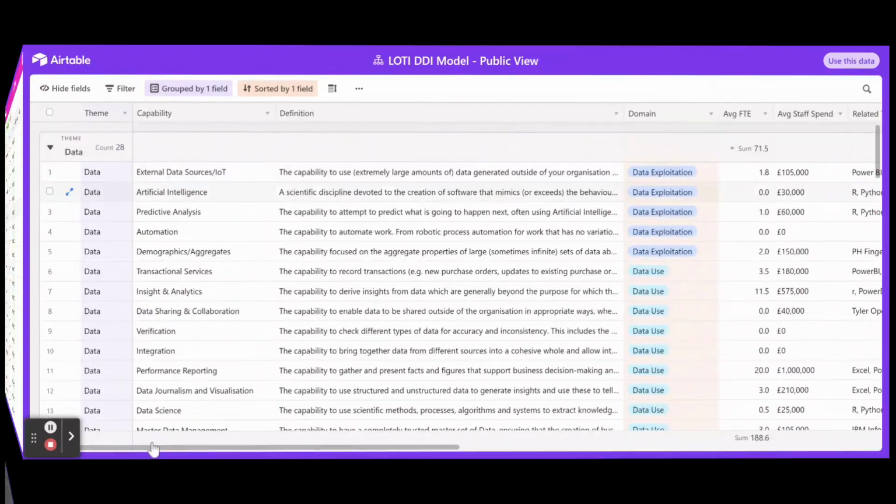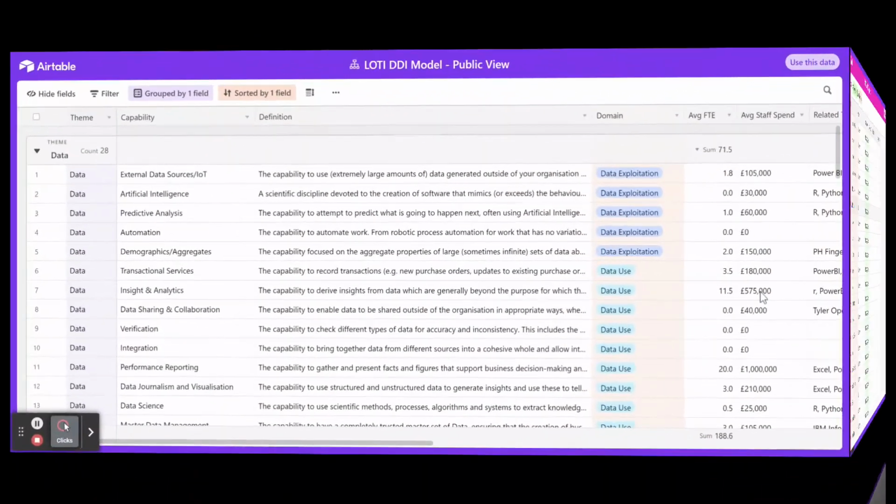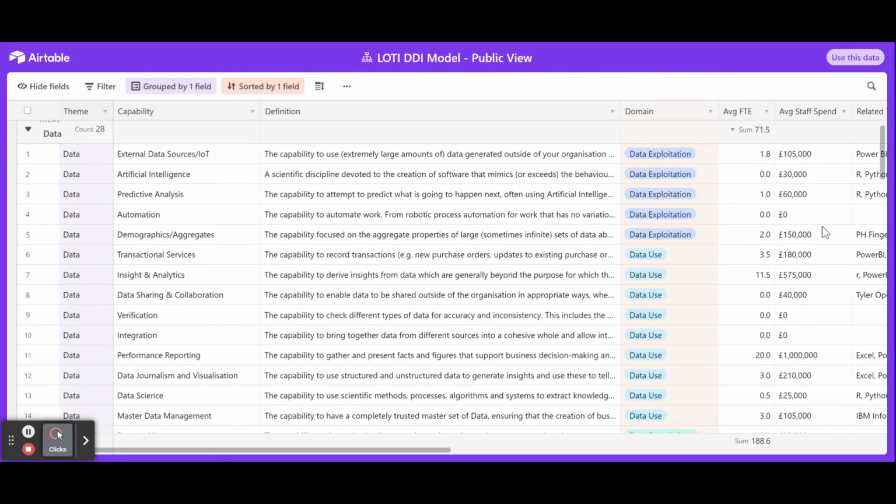Now, as we develop the jobs library, we will look to link the capabilities to the standard job roles to hopefully add additional value to this reference of what good looks like in these worlds of digital data and innovation.